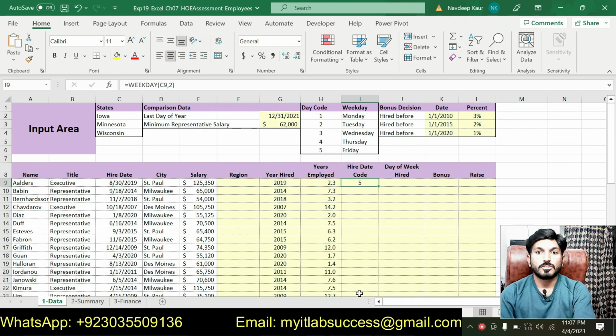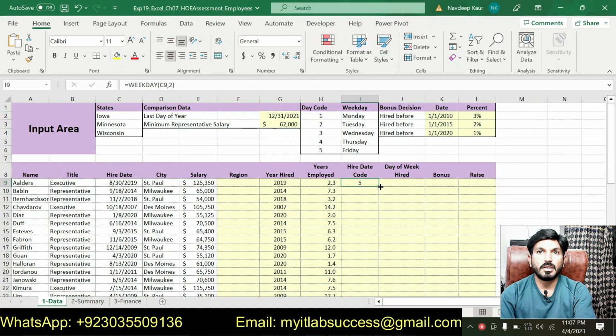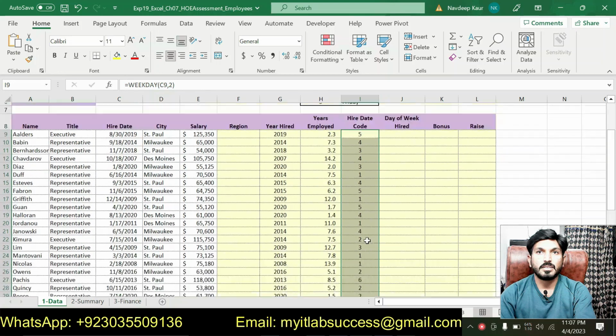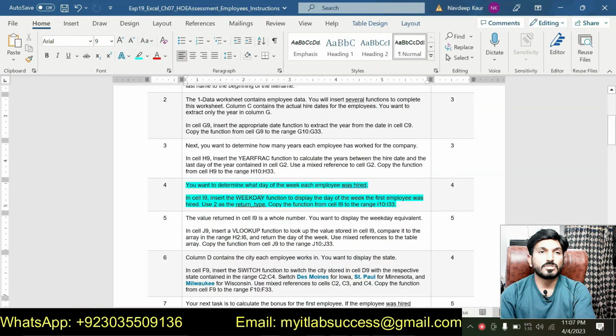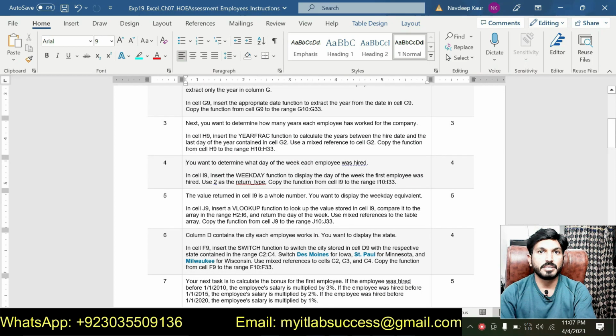So it will give us the weekday. So that is a 5, and the instruction says to copy the function down the column I. So I will copy this down the column I, and we will get the weekday. So that is all about step number 4, where we were supposed to display the weekday when the first employee was hired. And now we'll move to the next thing, that is step number 5. So we have completed 4 steps so far, and I am showing you step by step how you can complete this assignment. So let's move to step number 5 now.